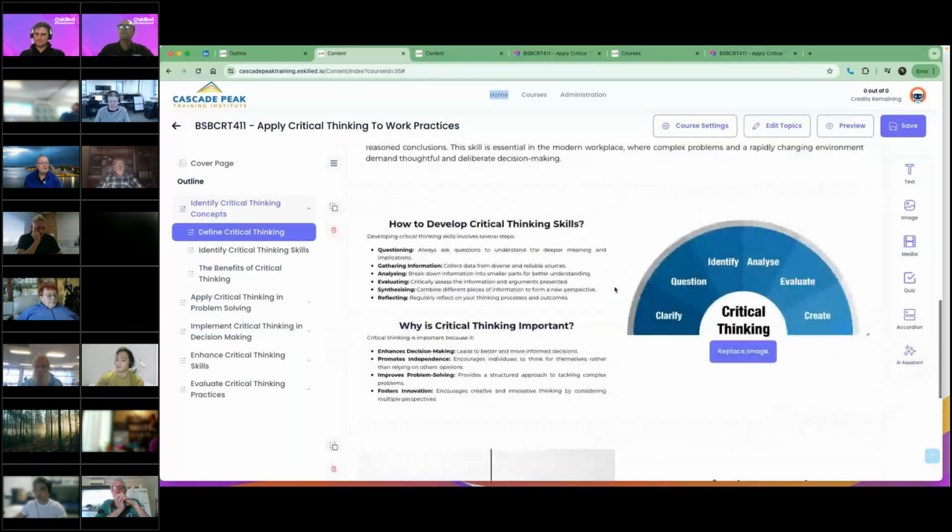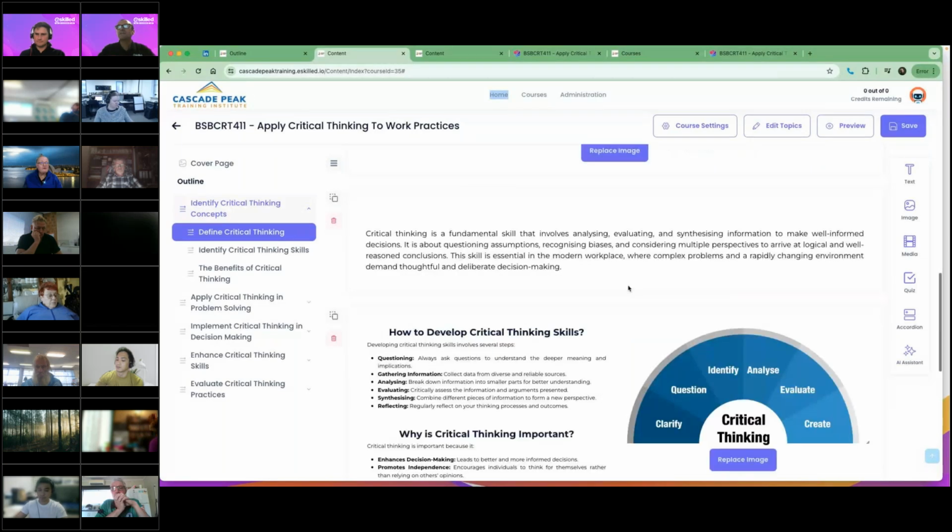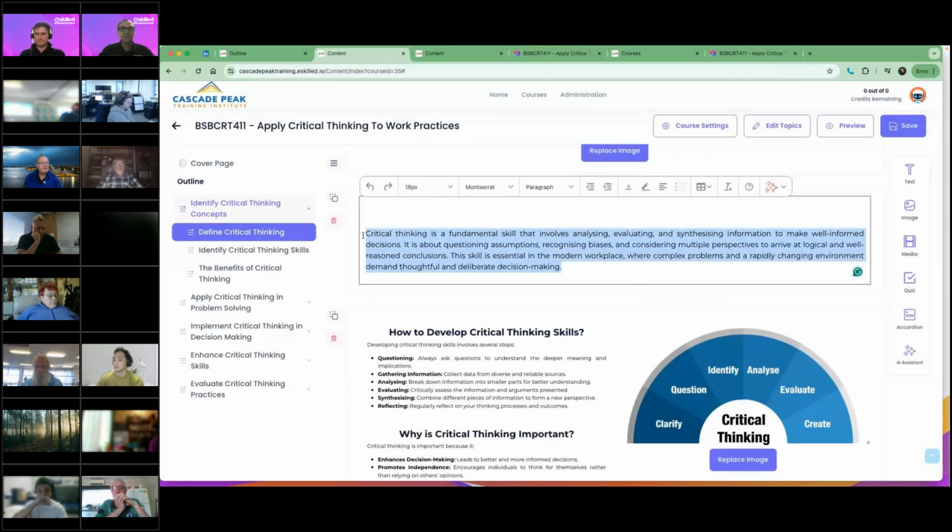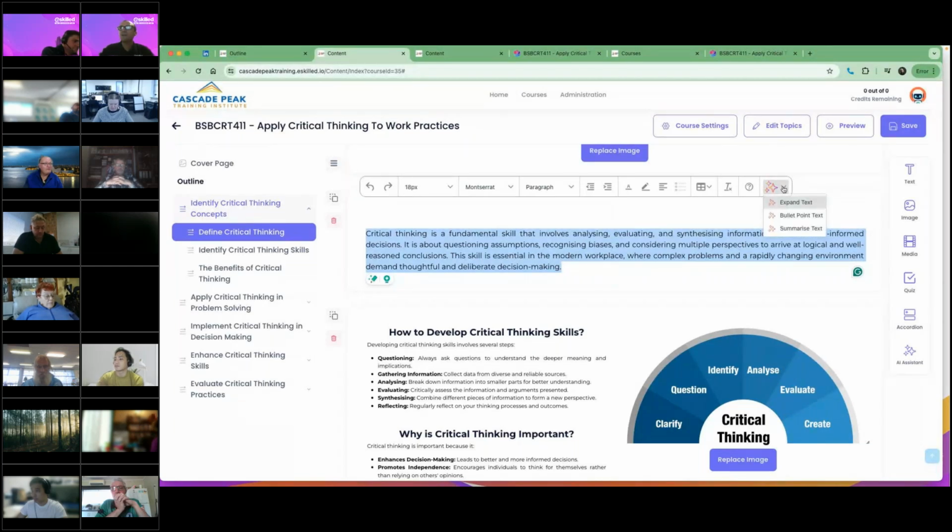The other cool functionality is there's a number of AI assistant tools within the editor as well. So you've got all your standard text editing options that you'd have in most applications, but you've also got this little AI assistant widget, and that'll allow you to expand, bullet point, or summarize the text, which is really cool.